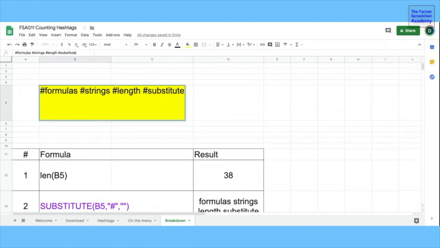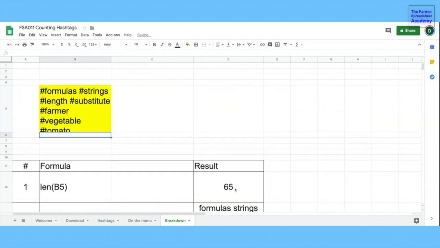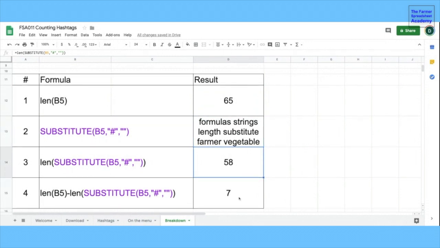So if I was to add another hashtag, number sign farmer, number sign vegetable, number sign tomato, we now have a much longer string. So it's 65 characters, and removing all those number signs gives only 58 characters. So 7 hashtags were used in that cell.